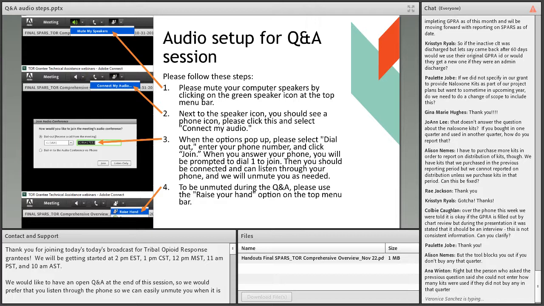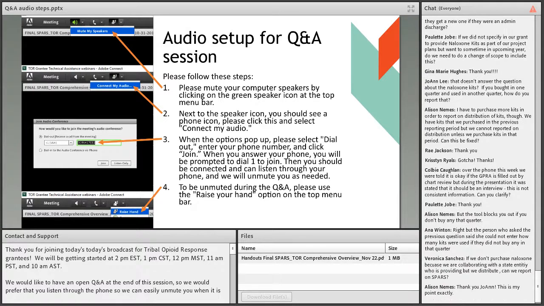Hi, this is Joanne, and I think this is coming out on the chat too. It sounds like the tool blocks you if you don't buy any that quarter, so you can't report the distribution. So we need clarification or need that part fixed. Okay, and this will be something where I can send an email to the SPARS help desk, and that could be something that wouldn't be that big of an issue to change, but thank you. Okay, thank you.